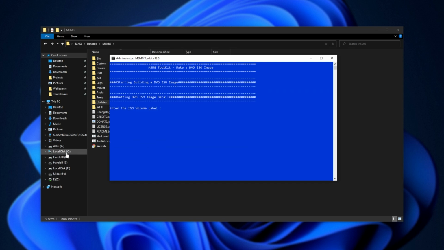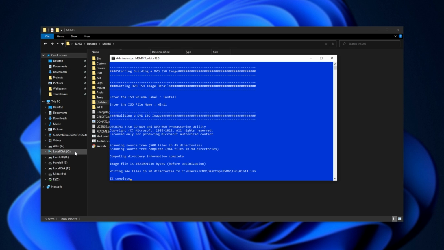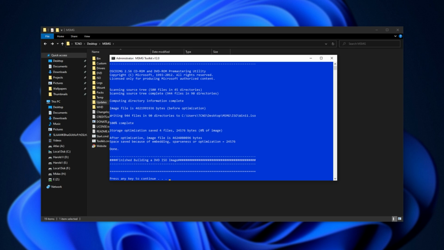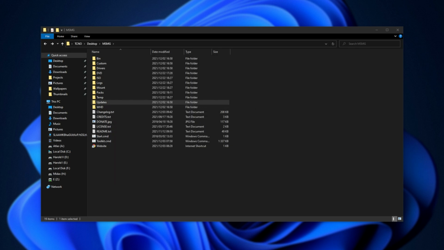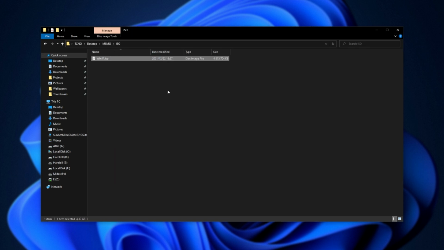Now you can enter a volume label, it doesn't really matter. I'll call it Install, and an ISO file name, I'll call it Win11. I'll hit Enter. Now it's compiling the ISO file. Press any key to continue, and X to close it. Spacebar, any key. Now if we head into the ISO folder, you'll see the file we just created here, win11.iso.